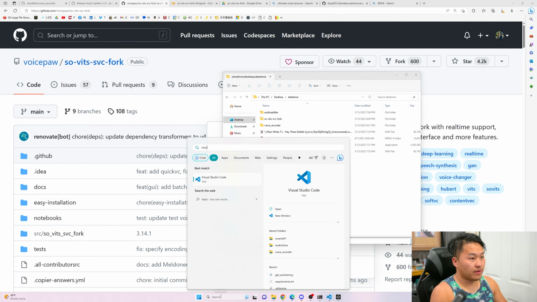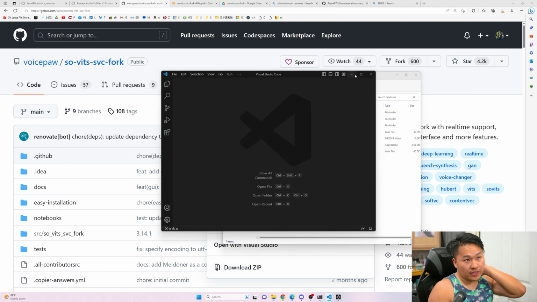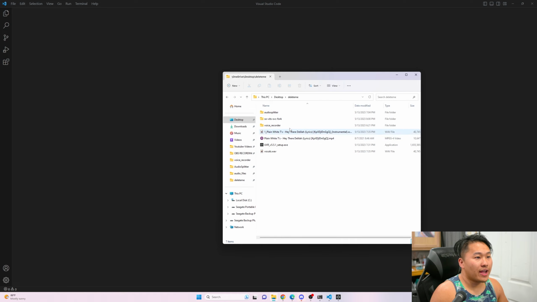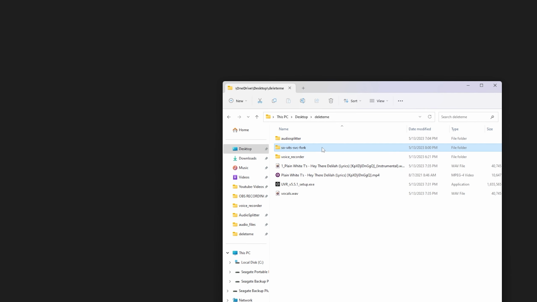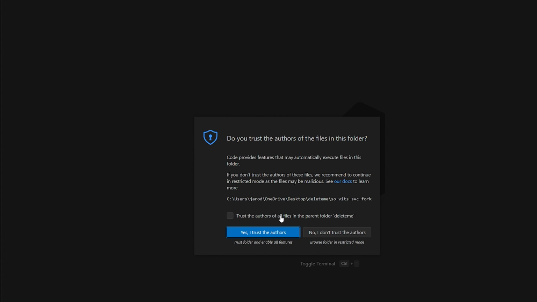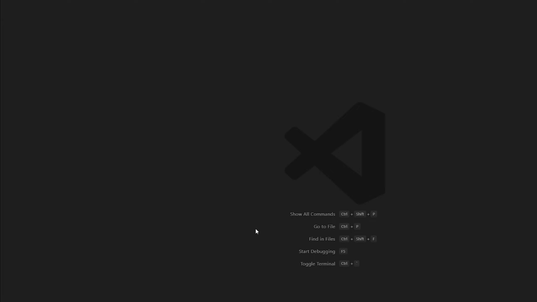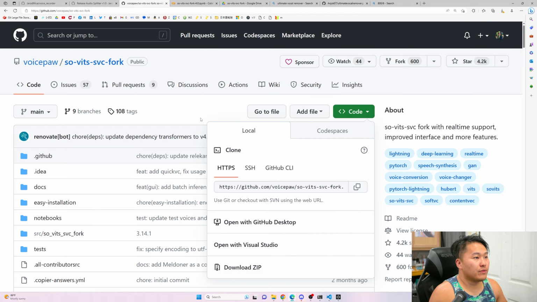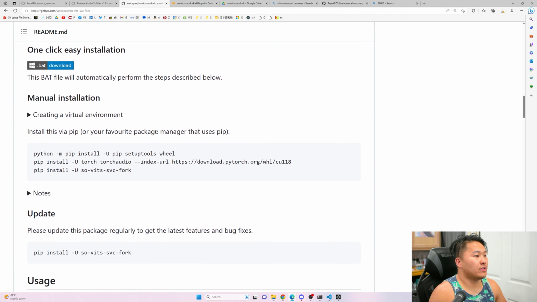If you have VS Code installed, simply open it up, and we're just going to drag and drop this So-Vits-SVC fork into VS Code. And so here we are. You're going to want to trust the authors, so trust the authors, and we're going to head back over to the GitHub repository and follow a couple of steps.